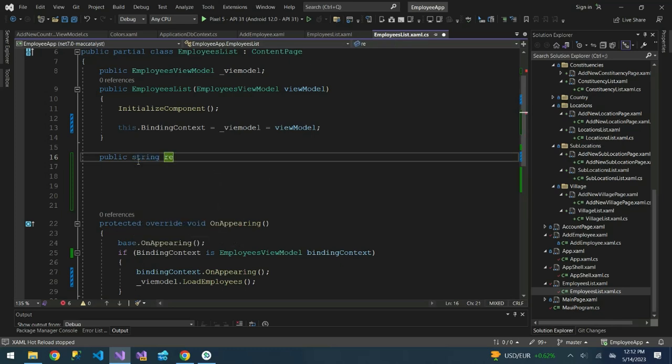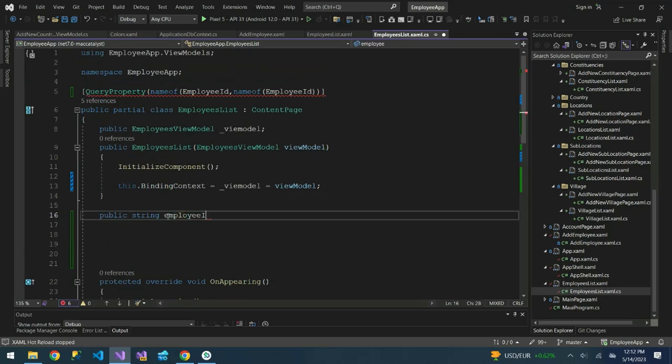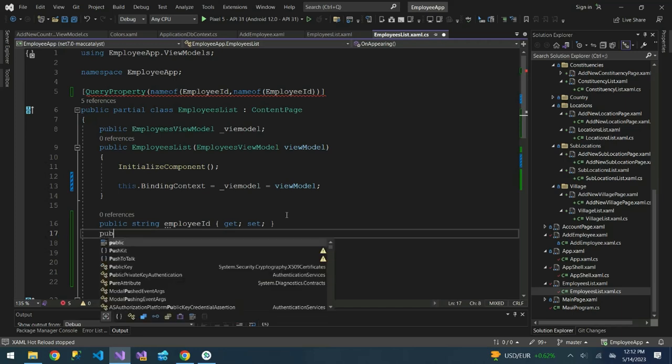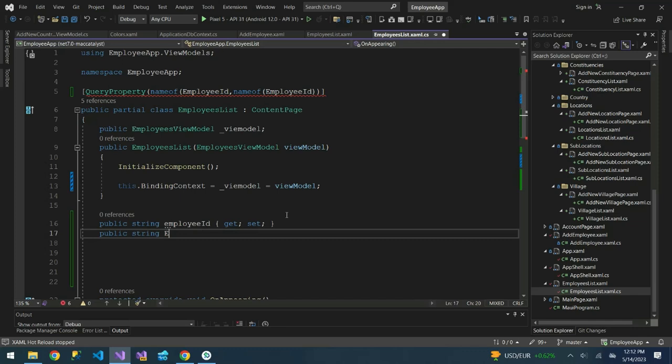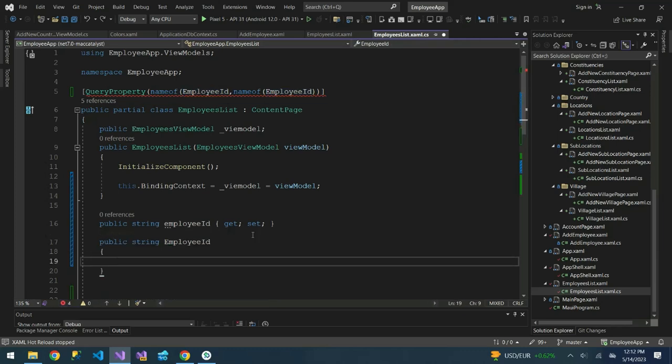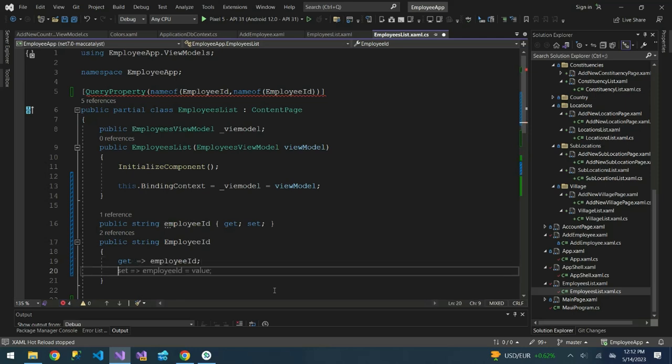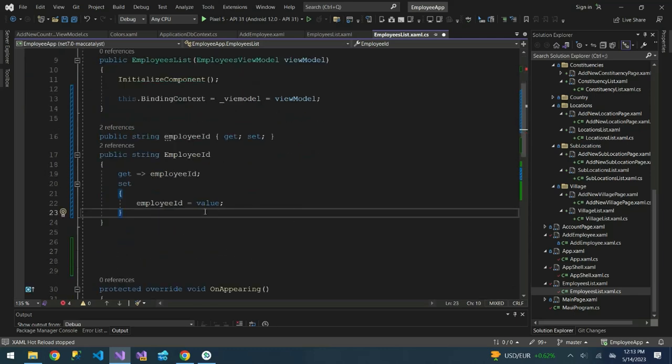So then we'll say register. This should be employee ID. Then we can set get and set. Then we need to define. So you can also say public string employee ID, the same name as it is here. So we define our get, and then we have to assign it to employee ID. Then we say set employee ID value. So I'll do it this way. That is how it looks.